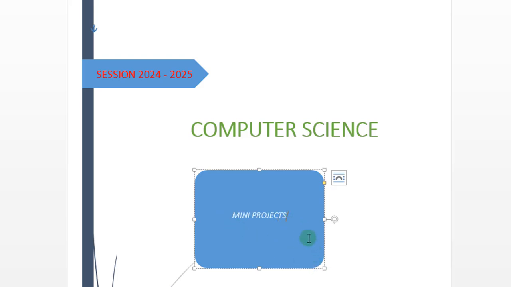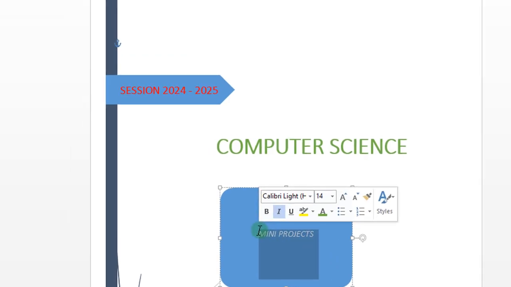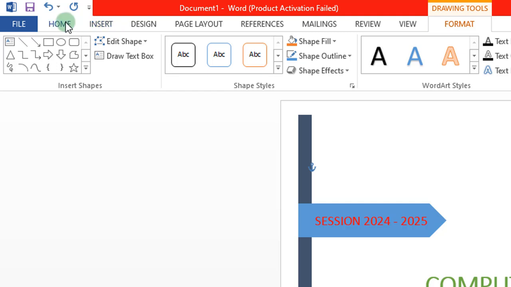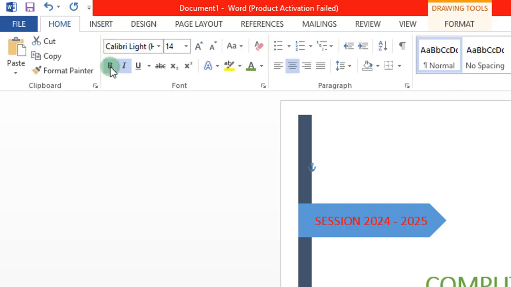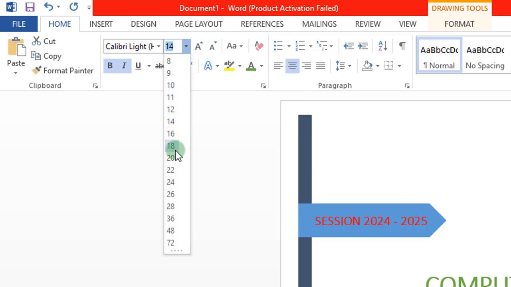So you are seeing that mini project. I'm going to select the text. You select, you move back to home. At the level of home, you can take bold. The size is too small. You can increase the size to 20.